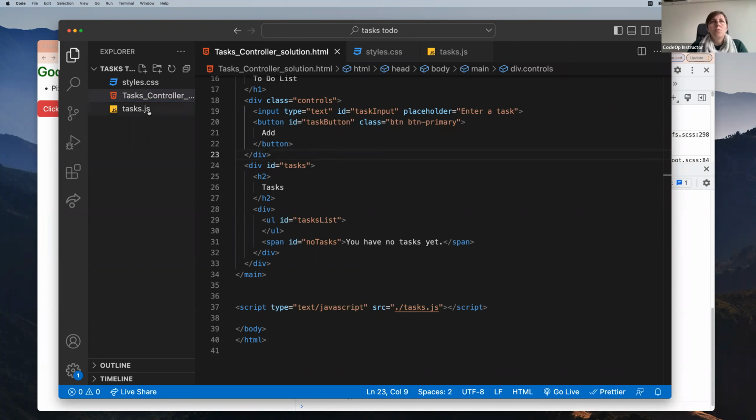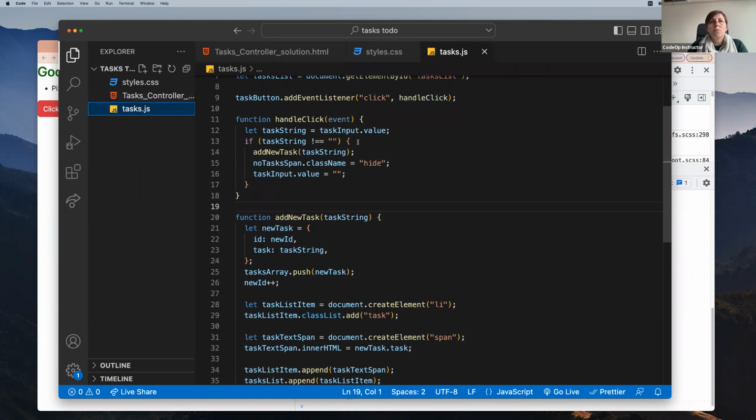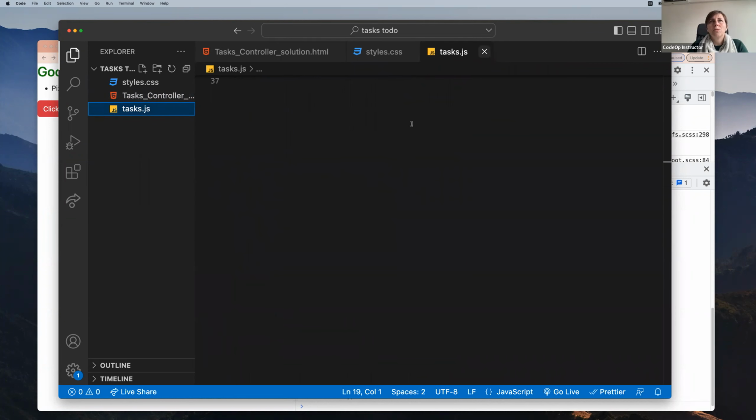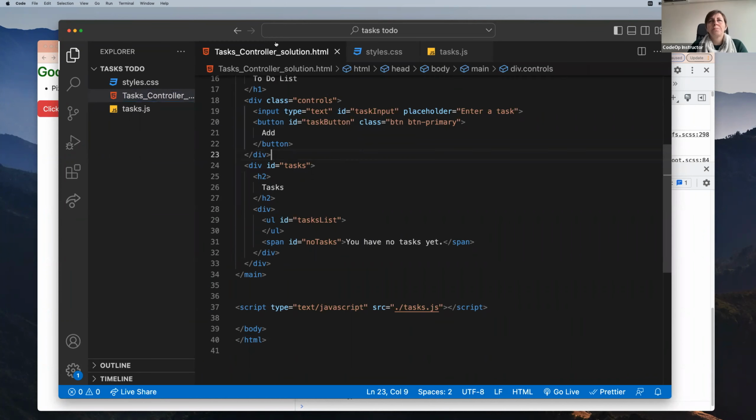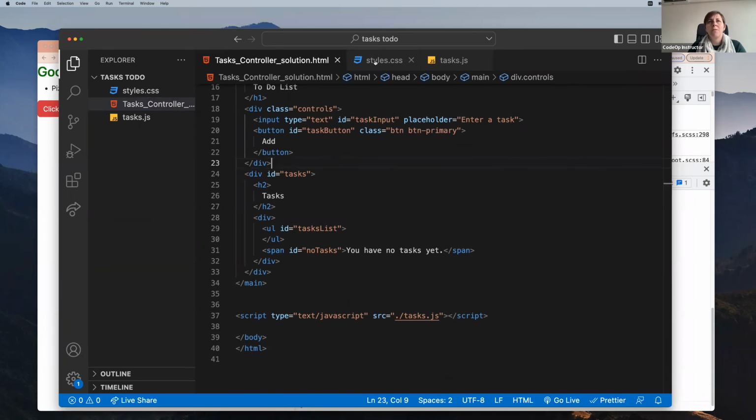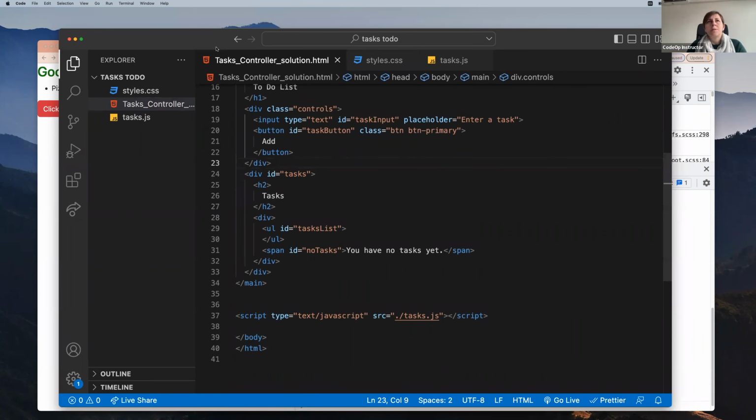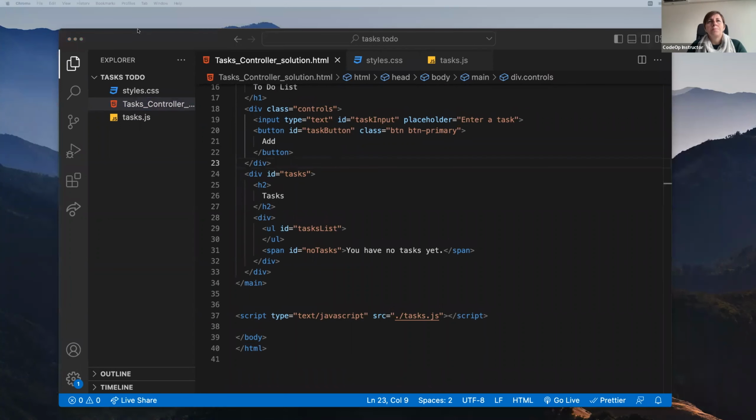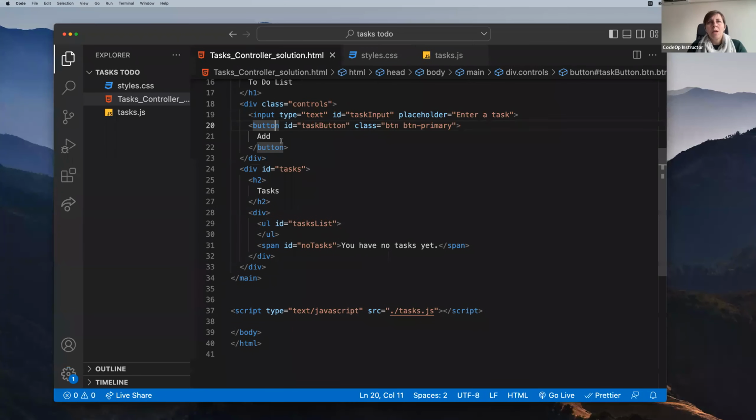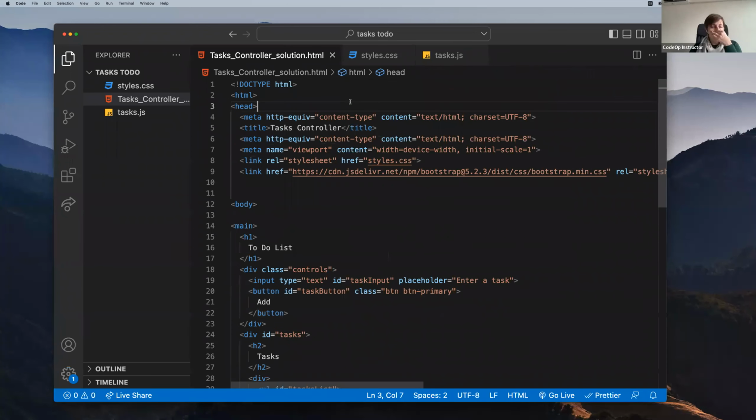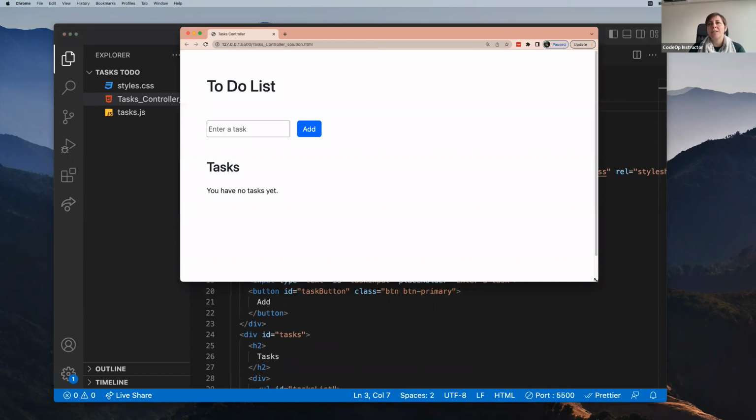So this is what we want to get to. We don't need all this. Let's start with something simpler, and I have some styles here. What we want to do for the example today is to create a simple task controller or a to-do list.